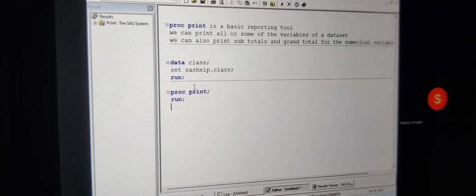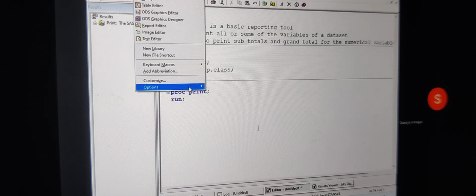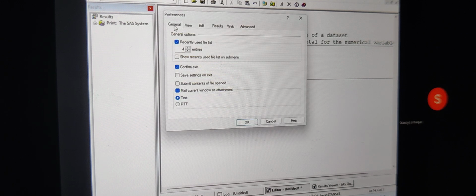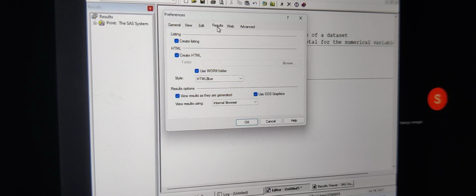Why? Because see, when I open the result window, now I will go to the menu bar. In the menu bar, we have an option called tools. In the tools option, we have one more set of options. In the options, we have an option called preferences. In the preferences, can you see here we have 6 options again. One of the options that we have is results. In the results option, now we have a check mark for create listing and create HTML.